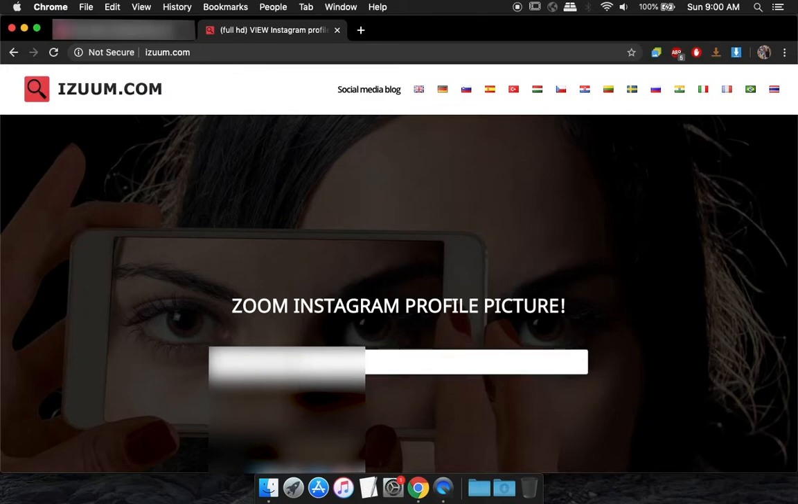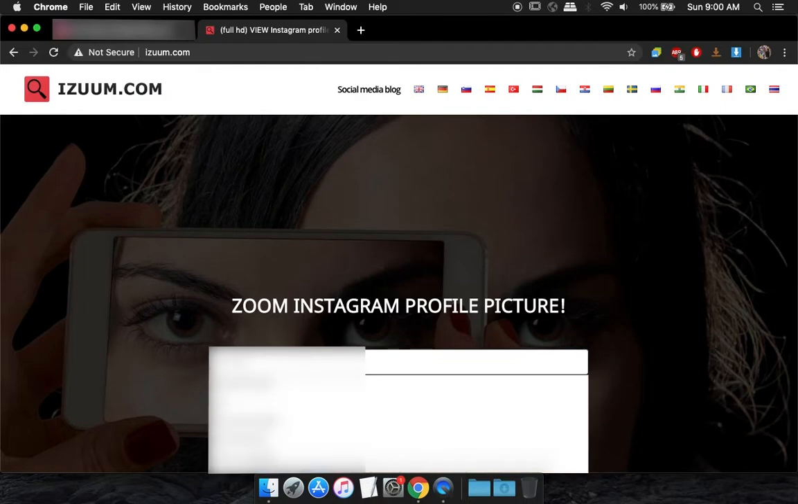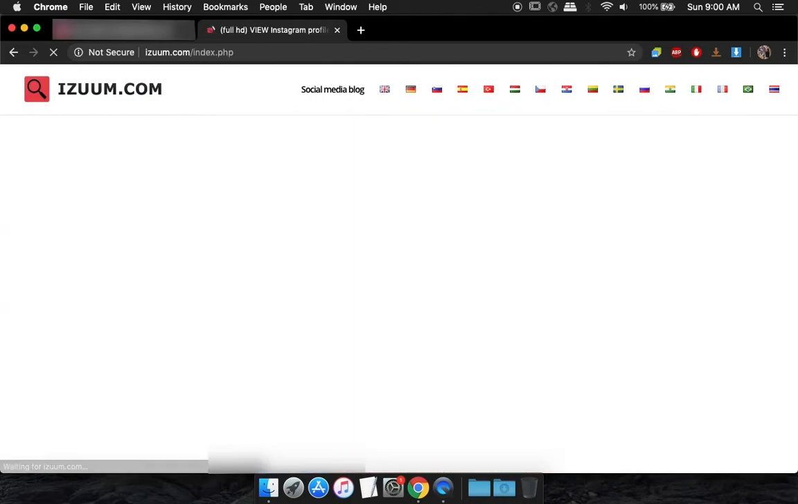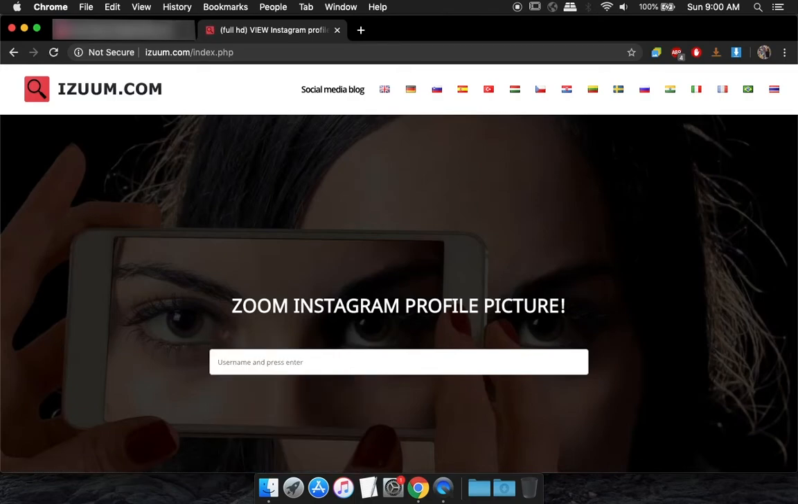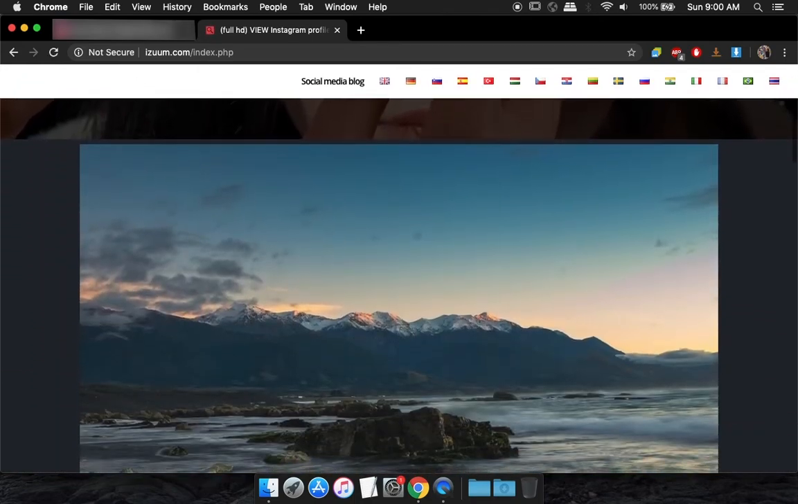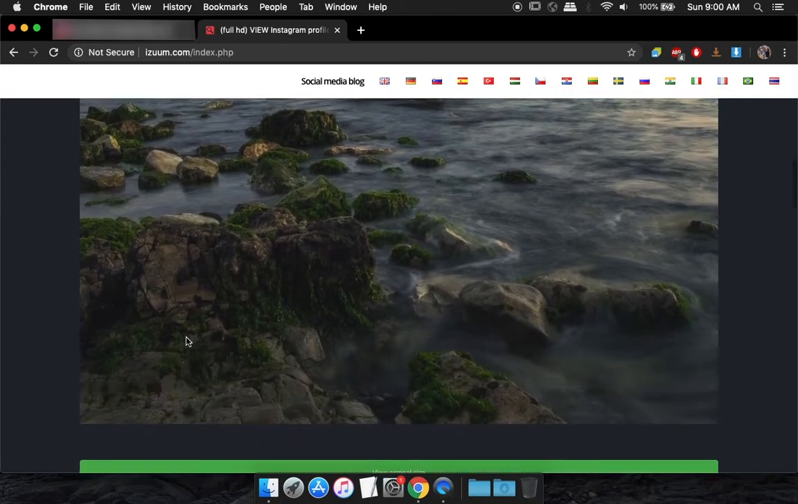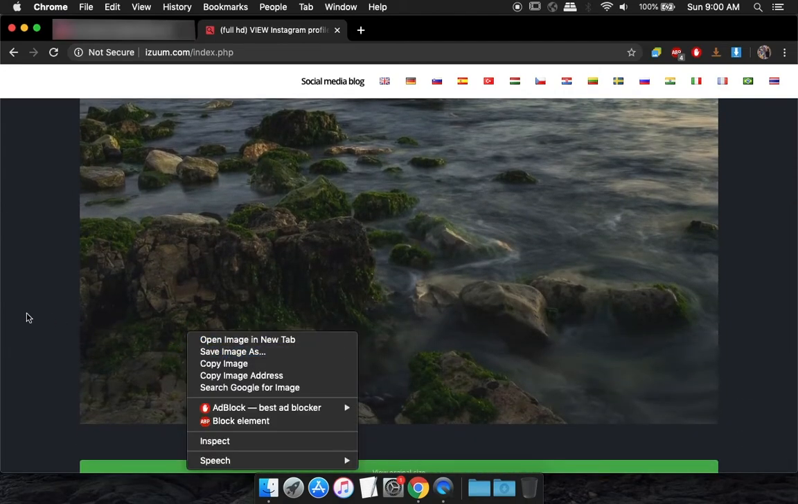And you simply just type up the name of the Instagram. So I'm just going to type up mine and select it and just press enter and it'll start loading. If you scroll down, there you go. It's going to give that profile picture in full size. And basically you can just right click and save it from here.